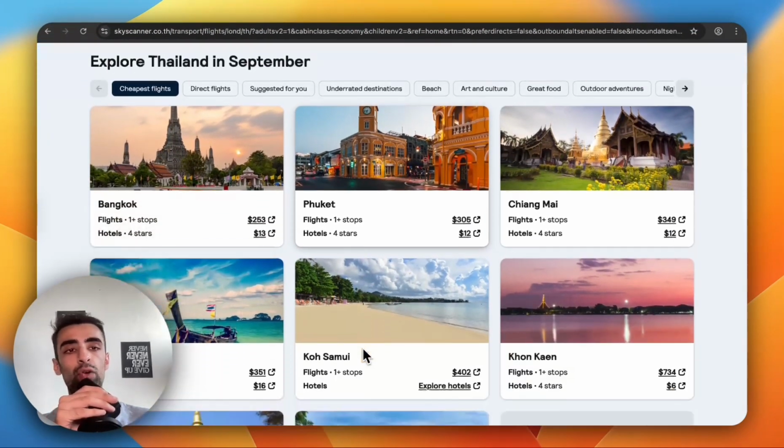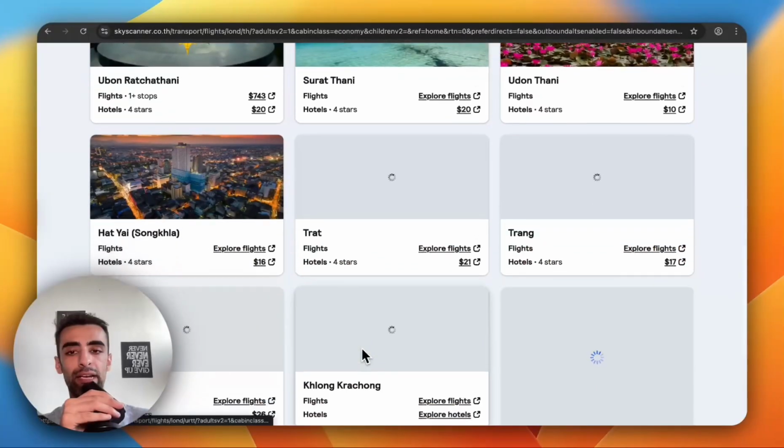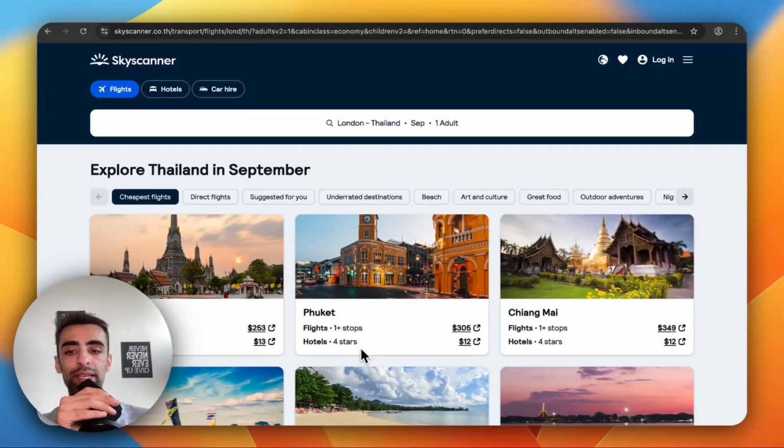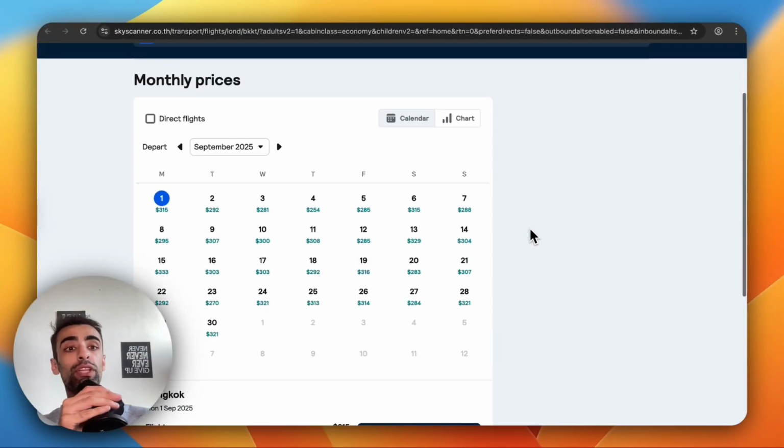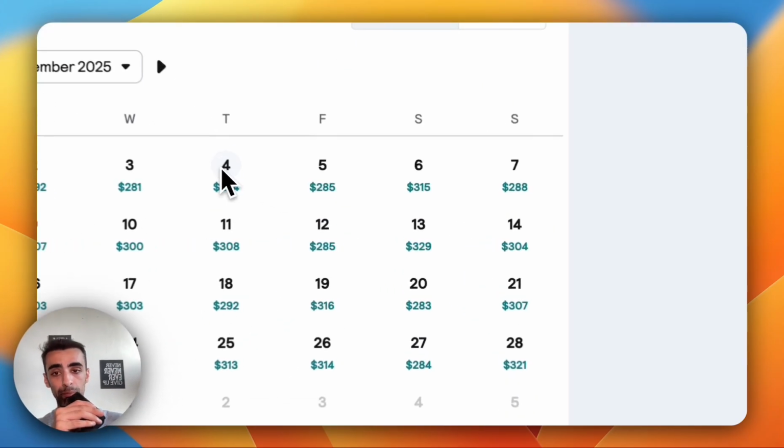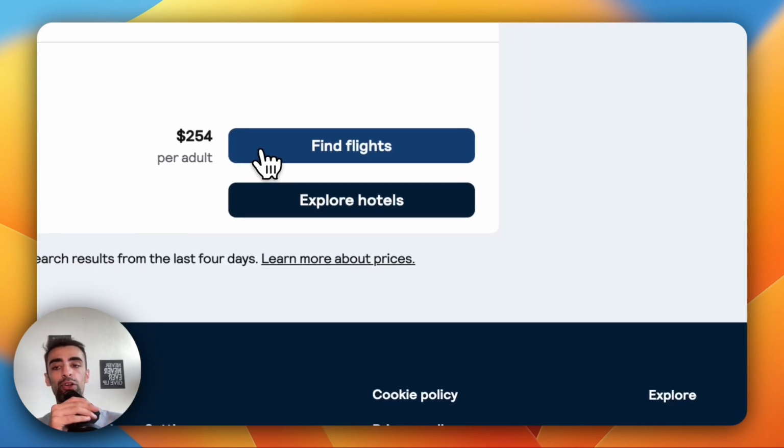This is bringing in all the cheapest flights that we can fly in from Thailand. But obviously Bangkok is always going to be the cheapest, so we want to click on Bangkok. Here we have the monthly prices of the cheapest possible flights. I can see the cheapest flight is going to be, I think, $284. Oh actually, sorry, this one, $254, which is super cheap. So we click on that. Then we're going to do find flights.